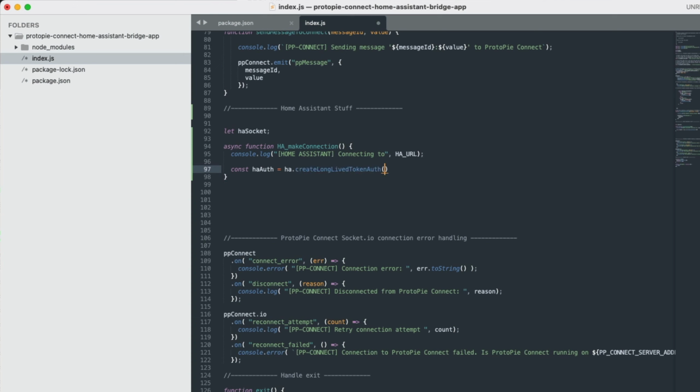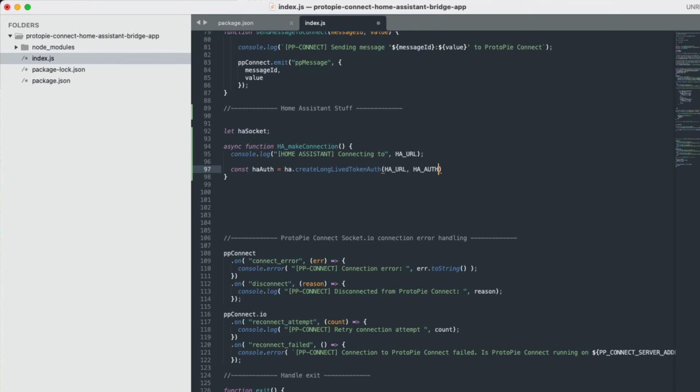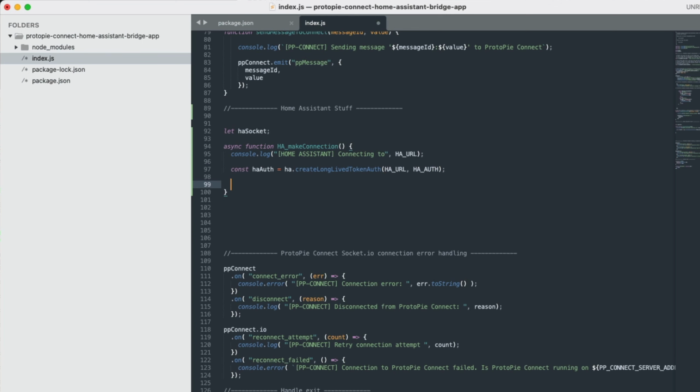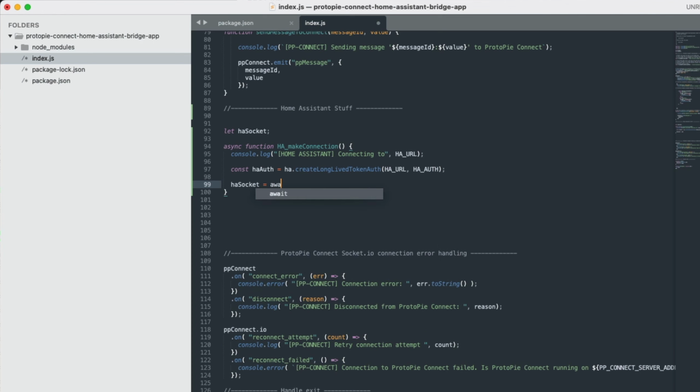And this takes in two parameters. So our HA URL and our HA authorization token. Now we're going to make our connection. And our connection is going to come back and it's going to be attached to the HA socket variable we made. So we're going to say HA socket equals. And this is where we're going to make our connection asynchronously. We're going to use the keyword await.